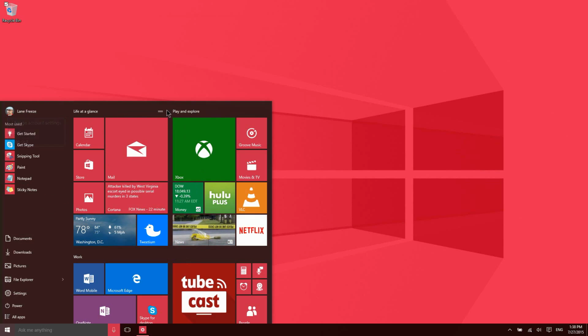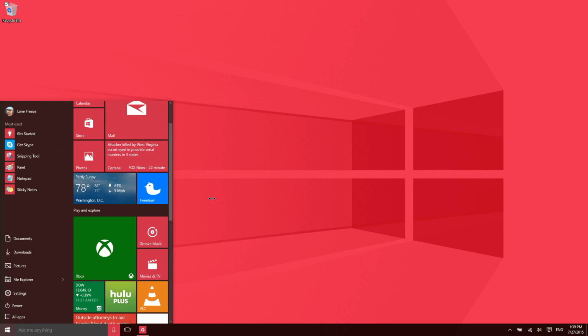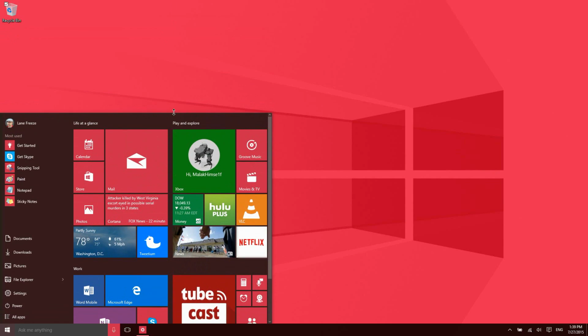On the right side of the start menu are your live tiles. Now you don't have to have these here, you could unpin all of them, but I like to use them. Also just want to mention really briefly that you can resize the start menu. So it's up to you how wide you want it to be, and you could also make it a bit taller if you'd like.